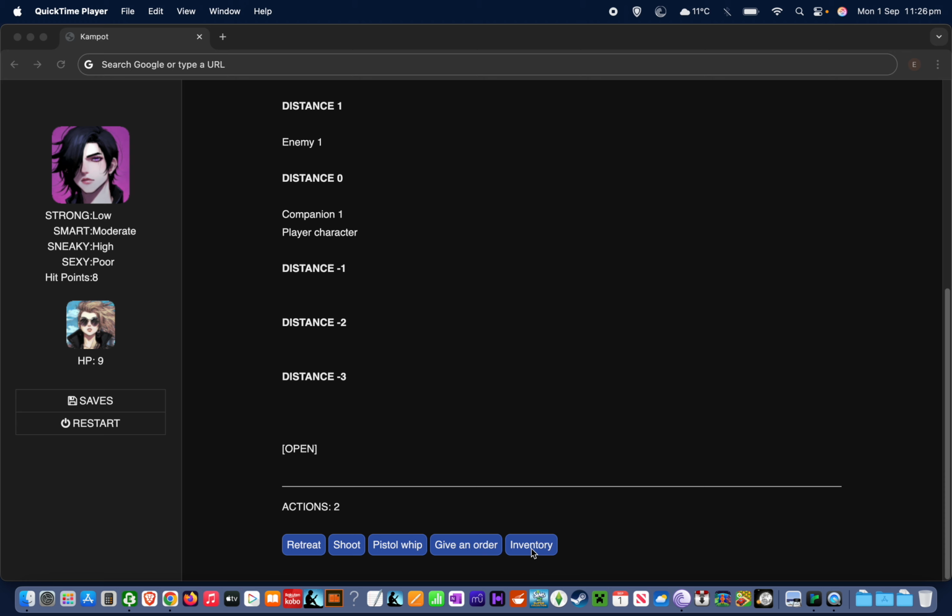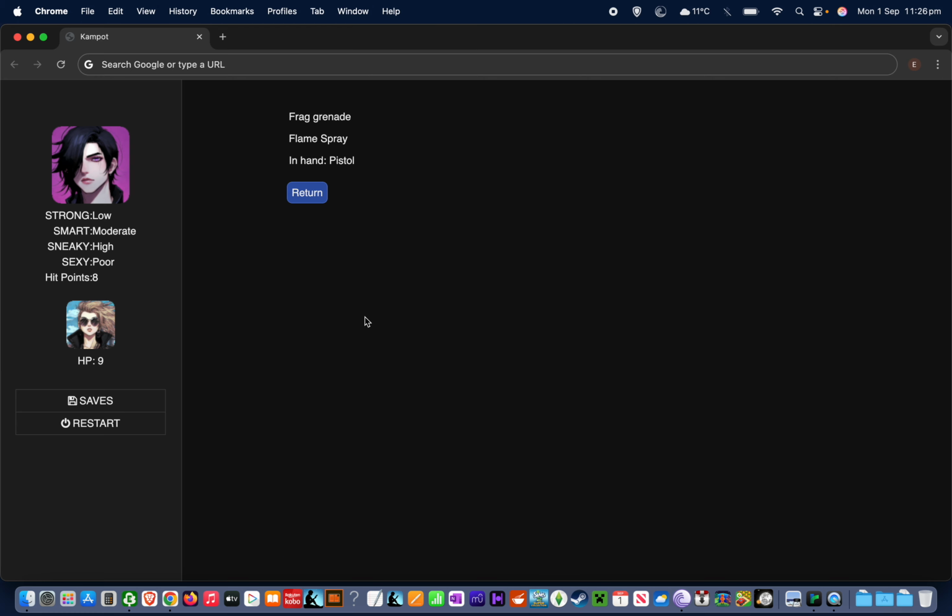So if I click on inventory, it shows me what is in my virtual backpack, essentially. In this case, I have a fragmentation grenade, and a flame spray, and in hand, I have a pistol. Now, I've only coded looking at the inventory and also randomly assigning some stuff to the inventory so that we can look at it and test it and demonstrate it. So none of the options you might expect are there yet. You might expect, well, I should be able to swap the pistol for the frag grenade, or I should be able to take the frag grenade in my other hand and throw it or whatever.